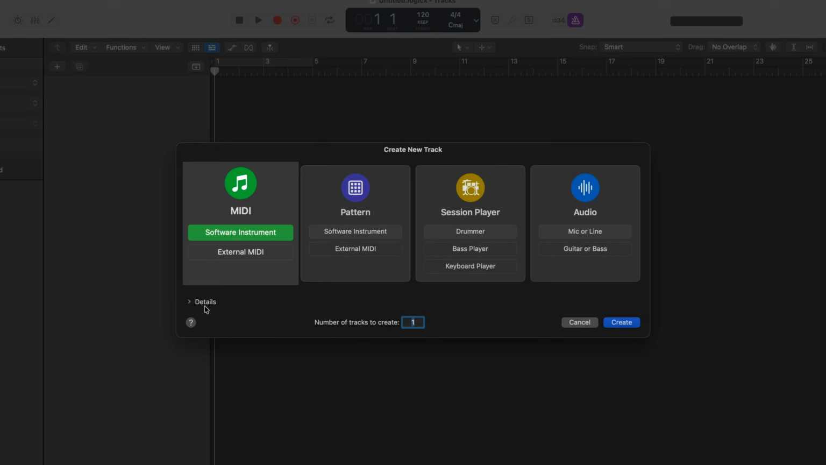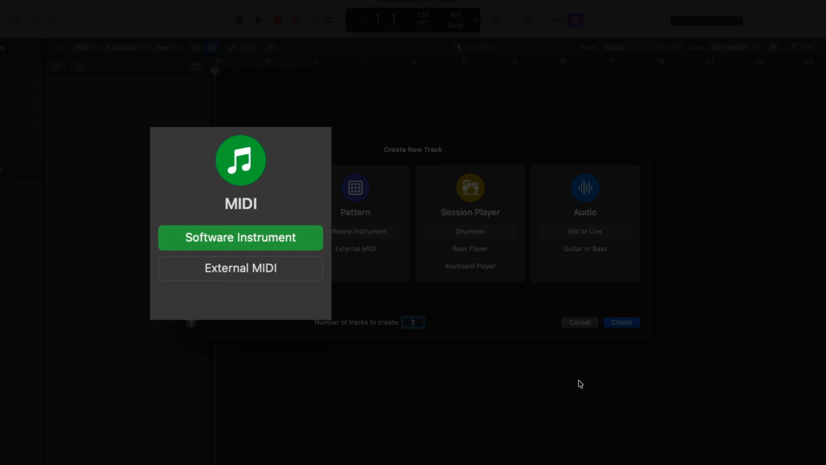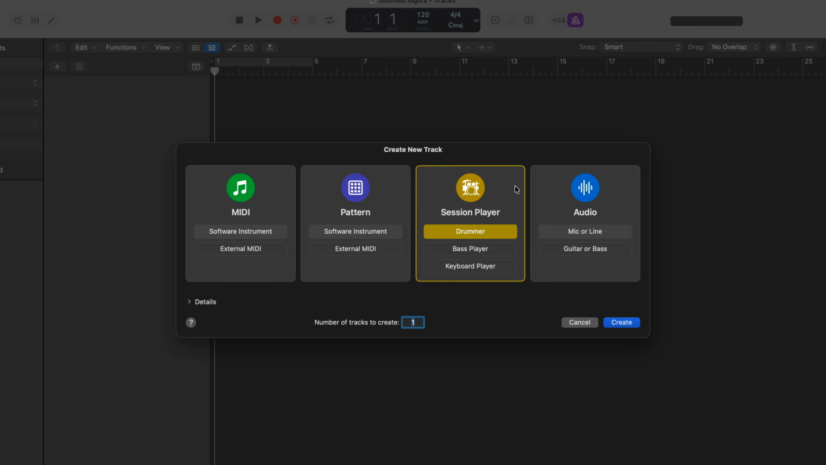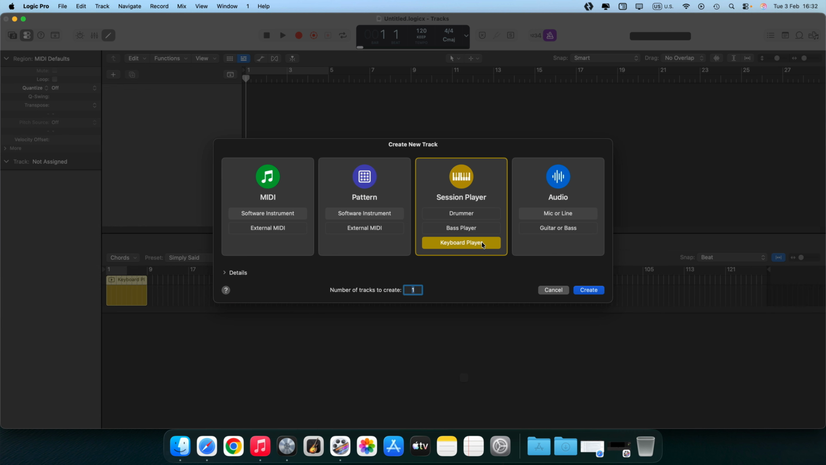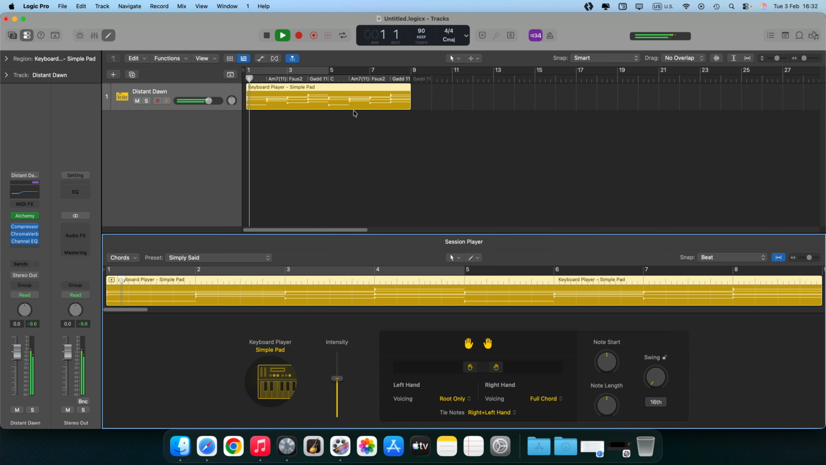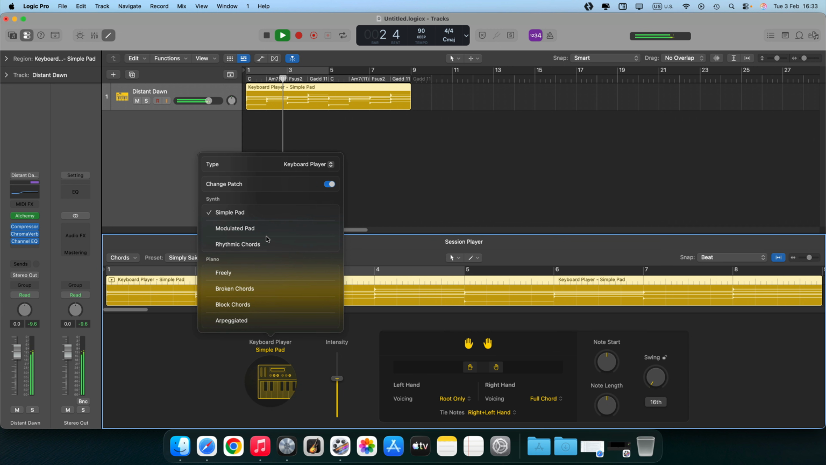The MIDI software instrument option is the same as it is in GarageBand. The other external MIDI section is for those looking to attach something like a hardware synth to use its sounds in Logic. In the session player section, you'll already be familiar with the drummer, and in Logic there are also bass and keyboard session players. These work in a similar way to the drummer in that you can select a style and then tweak its performance using a selection of controls.